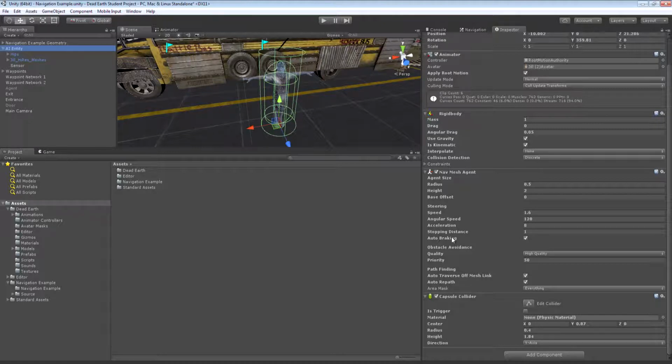We have, for example, the auto braking and the stopping distance properties. We saw when we were just dealing with the raw navigation system that even if we had auto braking off and stopping distance at 0, the nav agent would step past its target quite easily within a given time step. You could get in a situation where the nav agent is just circling around its target, never being able to actually reach it.